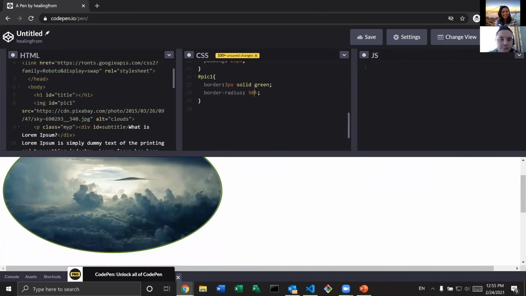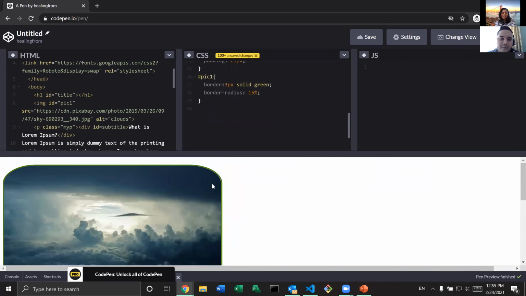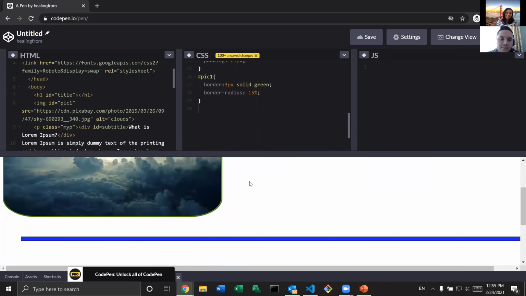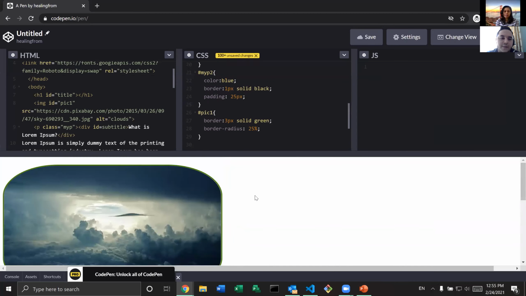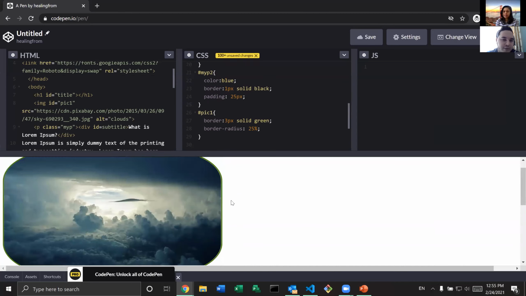But you can also do it with pixels if you don't want it like that. You can say around 15%, and then you get a nice edge. A little more, maybe 25. All right. And yeah, then you can manipulate your image like that.